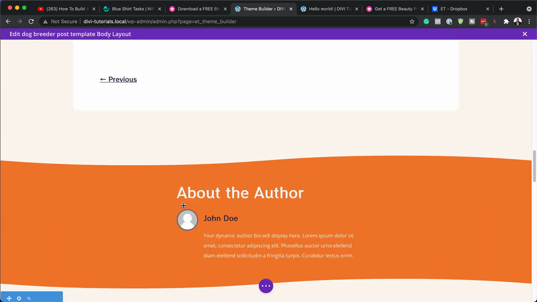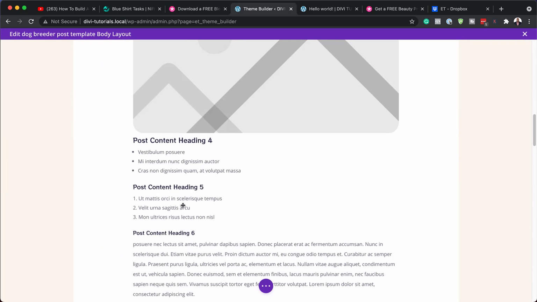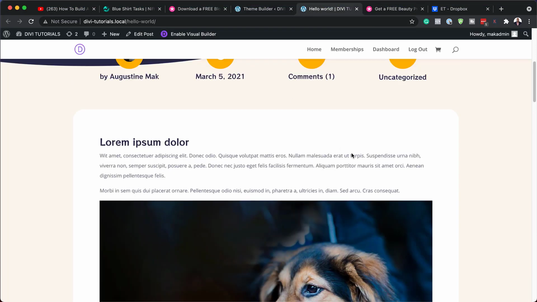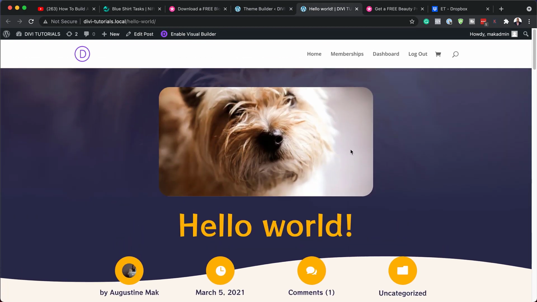So this is the template that pretty much will be used on every single blog post on your website. All right, so pretty much that is how you can go in and customize it to suit your style or the rest of your website. Okay, so go ahead, try it out on your website and see how it works for you.